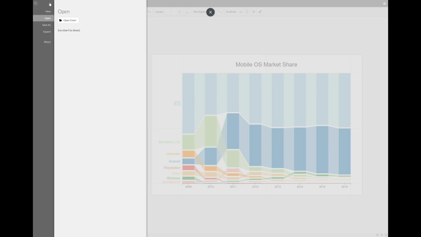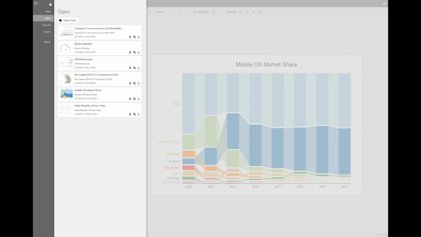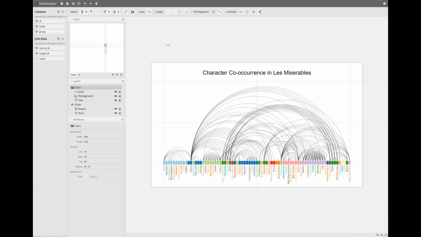Now, as I said, Charticulator is to design a variety of different chart types. So I'm going to show you different examples. The next one I'm going to try is called an arc diagram. In this data set, it's showing character co-occurrence of this famous show, Les Miserables. Each rectangle here at the bottom represents one character, and the arc between two characters means that they co-occurred in the same scene or chapter, and so on.